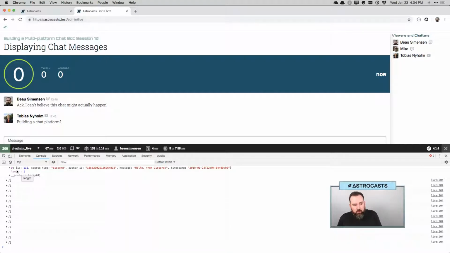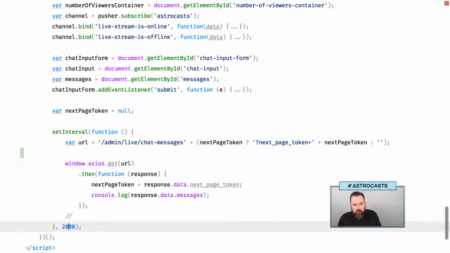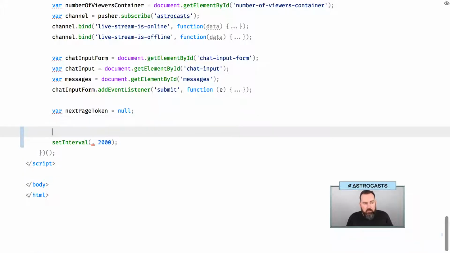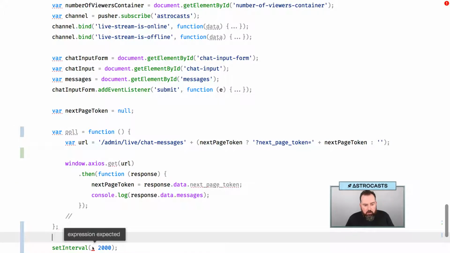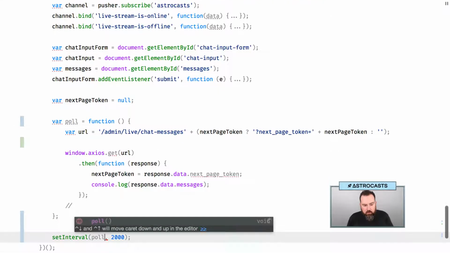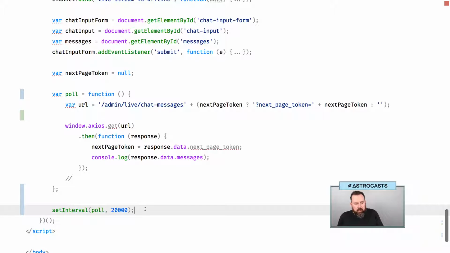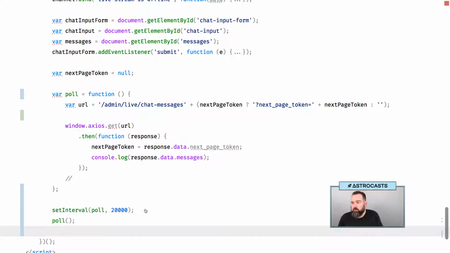I'd like to stop this from scrolling. So let's go ahead and increase this interval. I'll copy this just for now. Say, there we go. And let's change it to maybe 20 seconds instead of 2 seconds. And then kick it off once manually. So let's see what happens here.